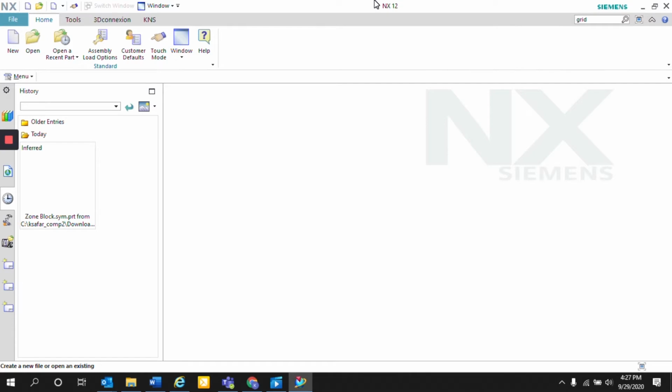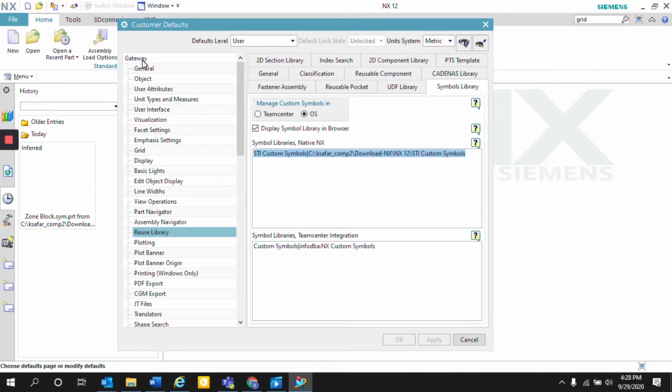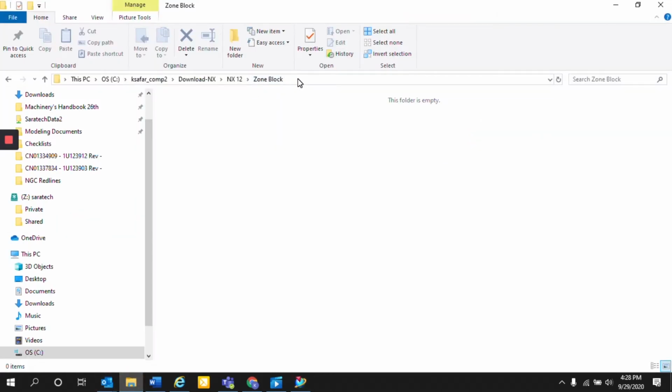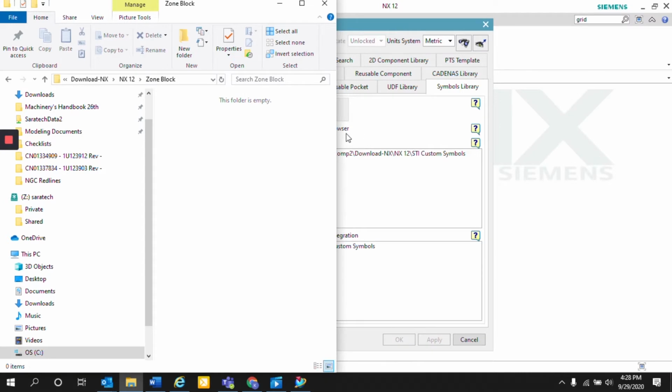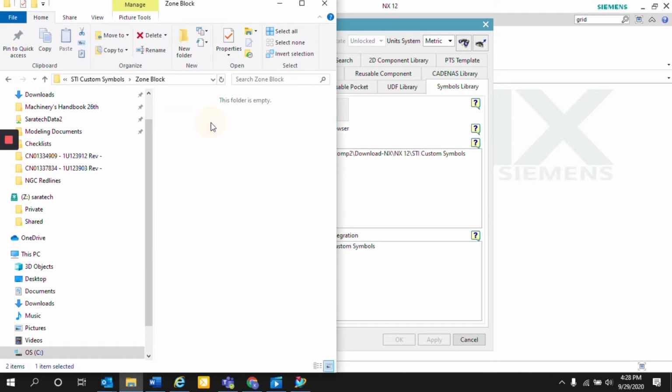Now, the first thing you want to do is go into your customer defaults and select where the symbols library is located. So under Gateway, under Reuse Library, you'll go to the symbols library, and here you can put the OS location of the symbols folder. And you can see here that this is the location that we're going to have it. So download NX, NX12, and then you're going to go to the STI custom symbols.